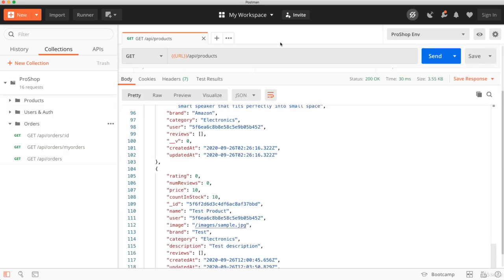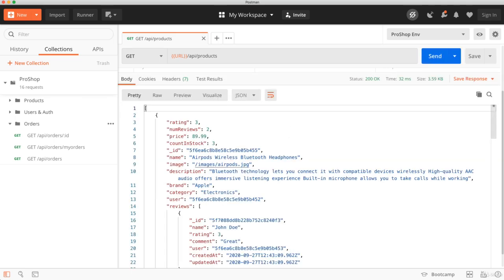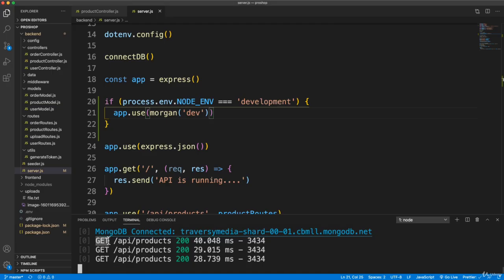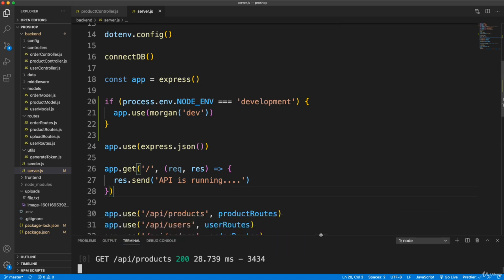So I'm going to save this, and now down here, if I hit one of my routes, like let's just go to get products, and I'll just send this a couple times, now down here you're going to see that it was a GET request to API products. It gives you the status code and the time it takes. So it's just a little handy tool that I usually use, and I actually meant to install earlier.